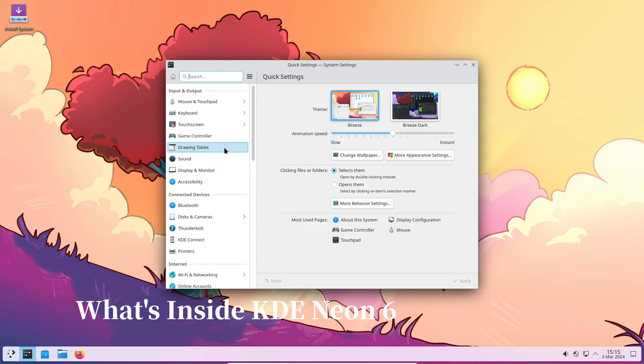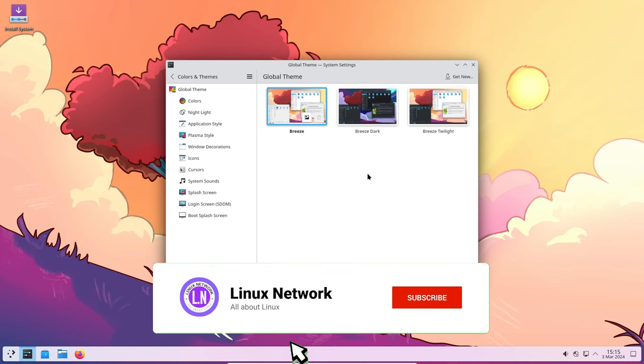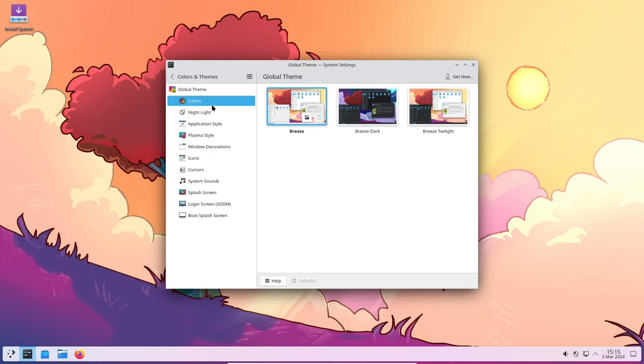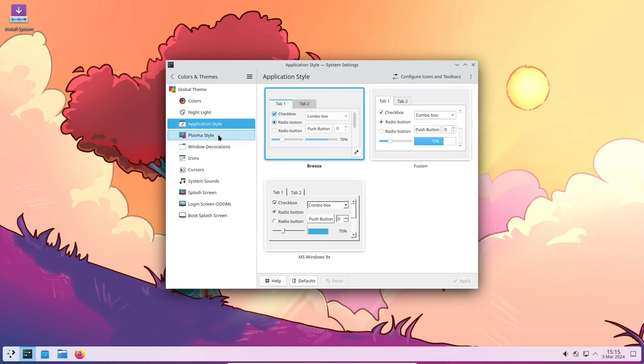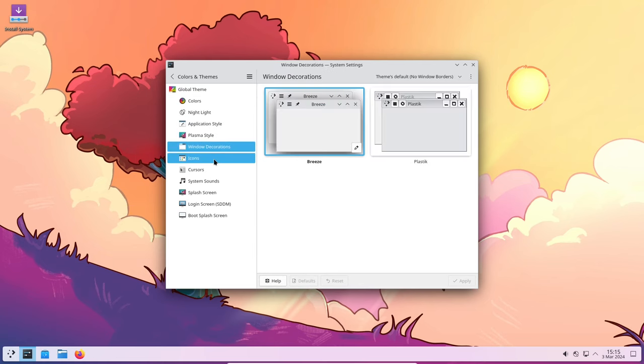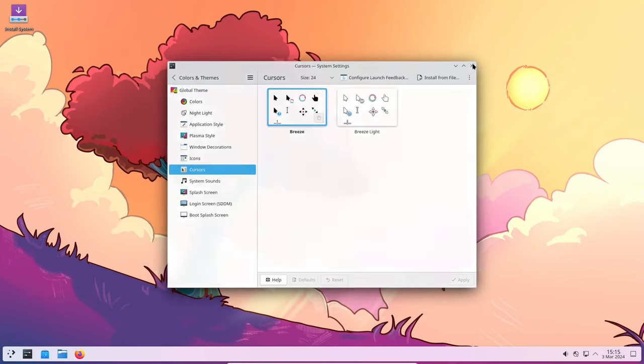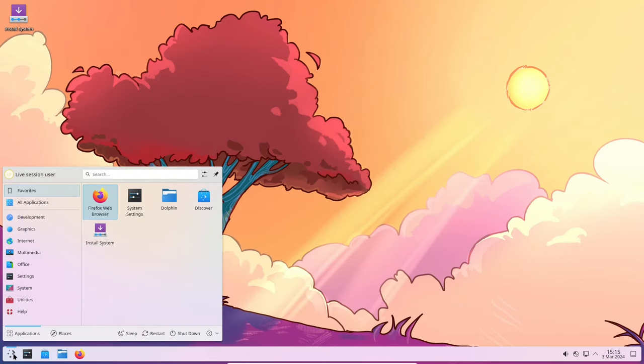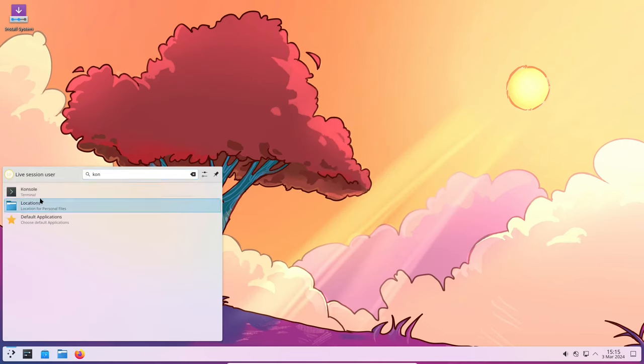The user edition of KDE Neon 6 ships with KDE Gear 24.02 and KDE Framework 6, providing an optimized environment for enjoying the latest KDE Plasma 6 features. Whether you're a seasoned KDE enthusiast or new to the world of Linux, KDE Neon 6 has something to offer for everyone.